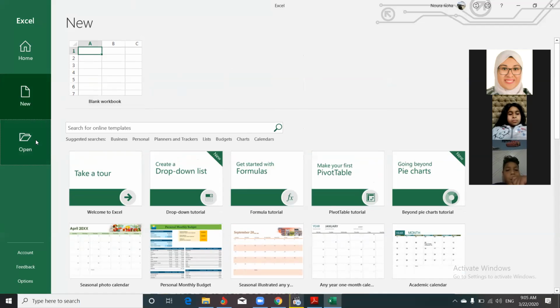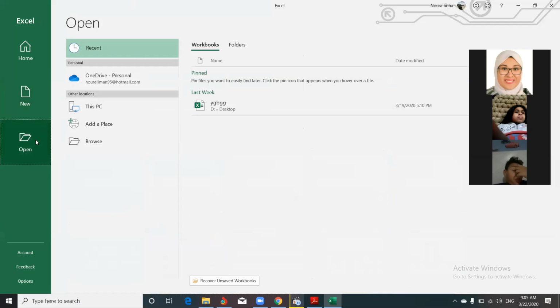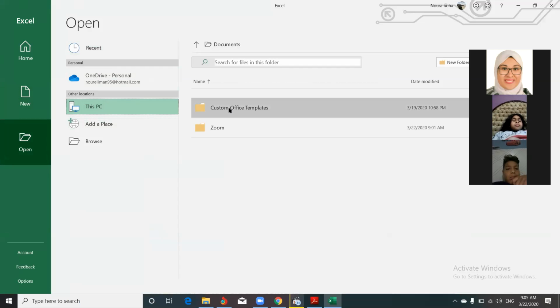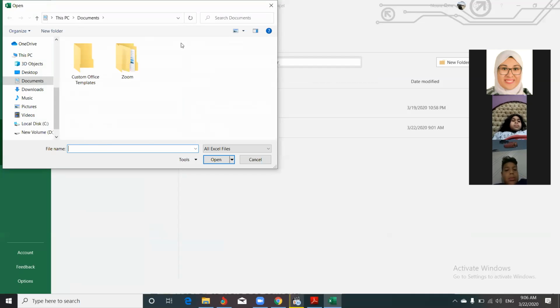And the last is Open. Open allows you to open a sheet that was not made on your computer. It was made on another computer, and you can open it using This PC. There we click browse, and it will open a small box that contains all of the data inside your computer.